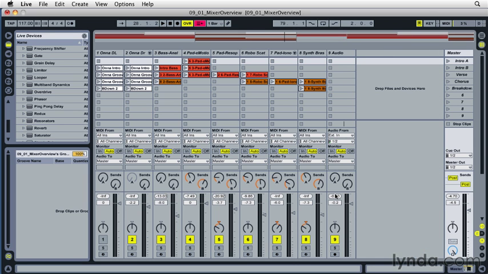Below the sends, I have a couple of fields that give me information on what's happening with the track volume here. The first of these 2 fields gives me a readout on the peak levels that are happening on that particular track. So we can see that we've got differences there. The next field below that shows the actual position of where the track fader is at. So if I pull that down, you'll see that readout changing. So that's just telling me how much I'm turning down the audio that's coming into that track.